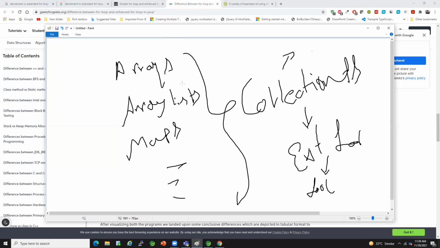Going forward, we're going to see this extended for loop in all these cases, majorly in collections. We'll discuss it when the topic comes, because we are going step by step. Who asked this? Harshika. Yeah, Harshika, we're going step by step. We're still here.